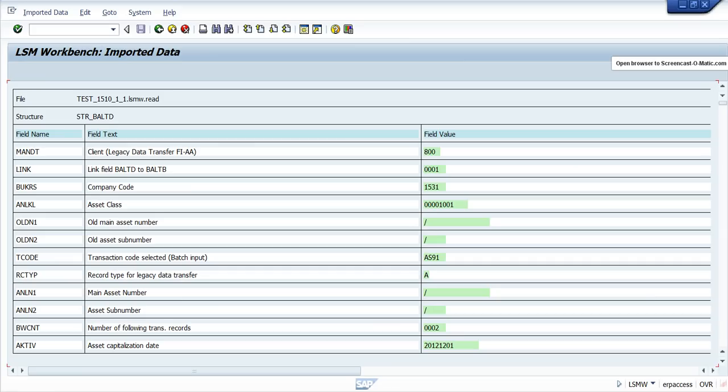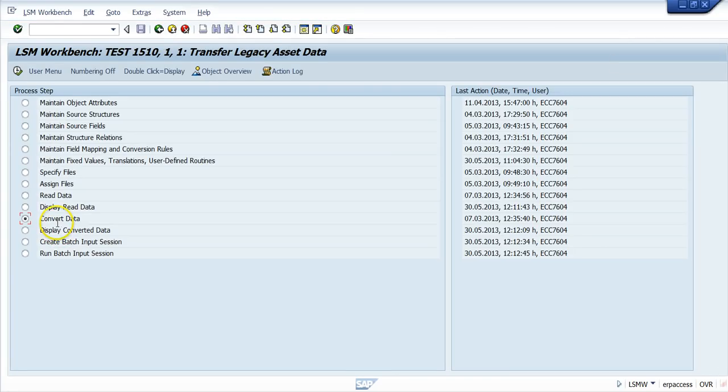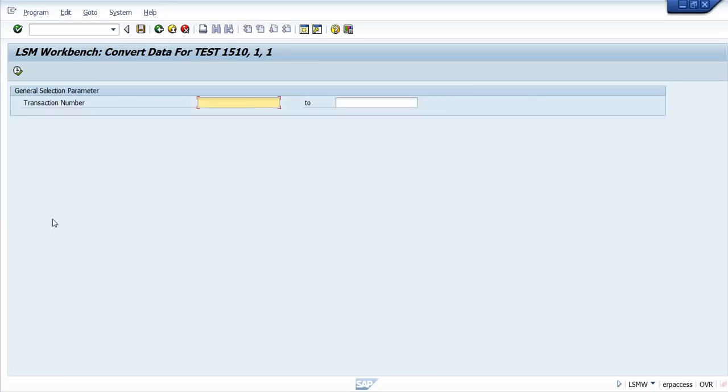You can go down through the individual fields. This / represents a blank value. That looks okay, so let's go back out. We now run this step here, which is convert data. That applies any rules, user-defined routines, and translations that we may have specified earlier. We didn't specify any in this example, but we still have to run this program. When you run it and you get a success message, you just go back out here.